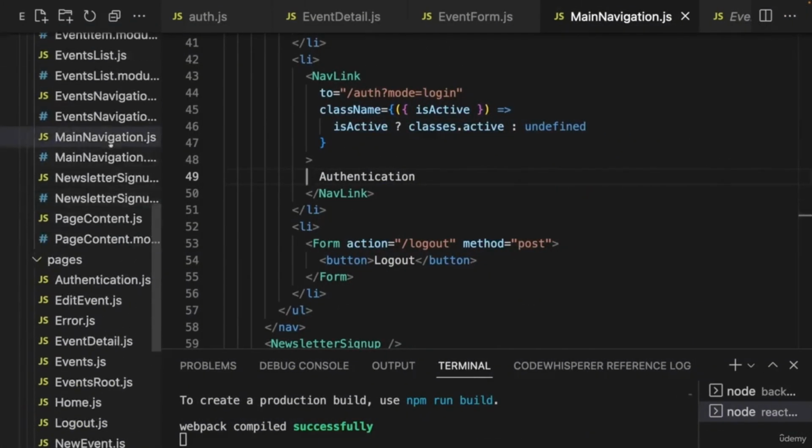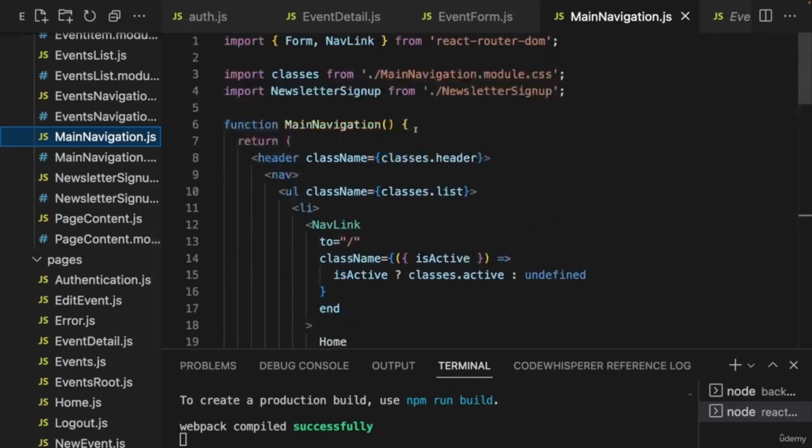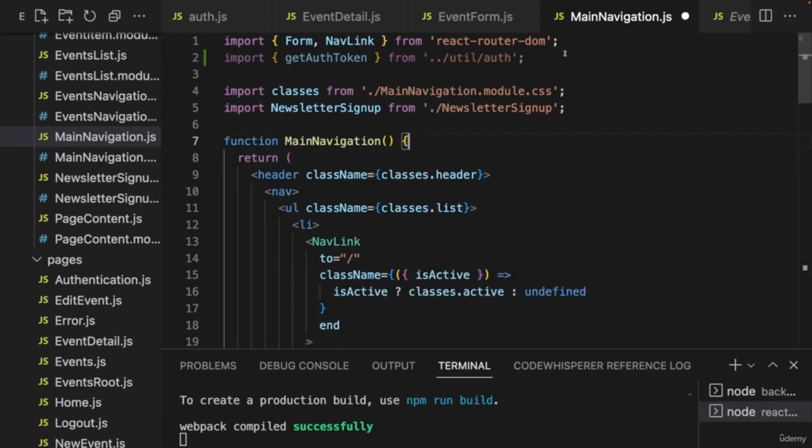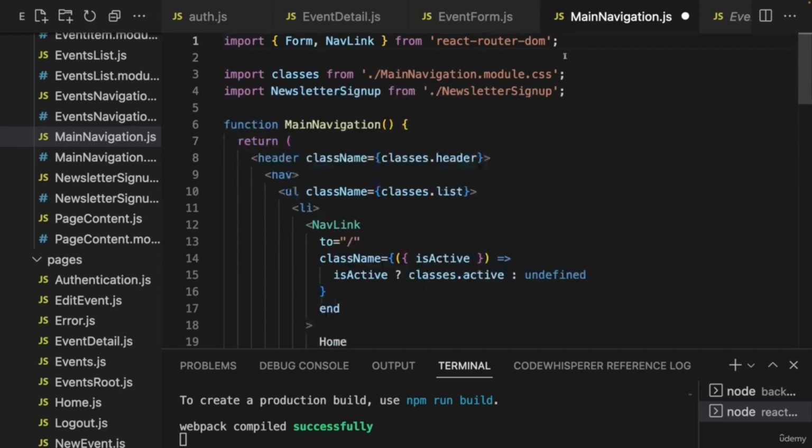Therefore, for that reason, I don't just want to call getAuthToken, my helper function, here in main navigation, for example, to get the token, because that function is only called when this component is reevaluated, but it will not lead to the component being reevaluated if the token is deleted in the future. So I want a more reactive solution. And we could use React Context for managing that token across the entire application. That would be a perfectly fine way of doing that.